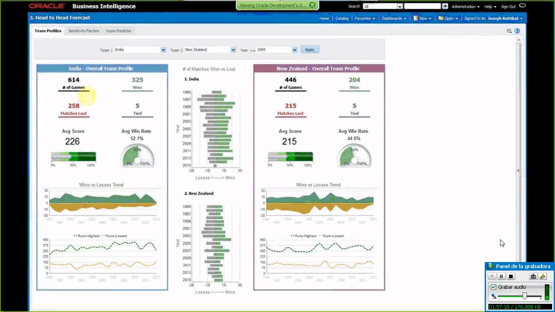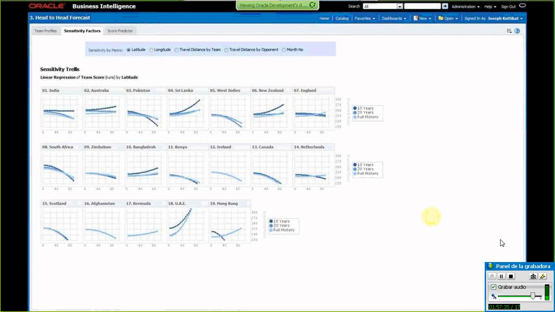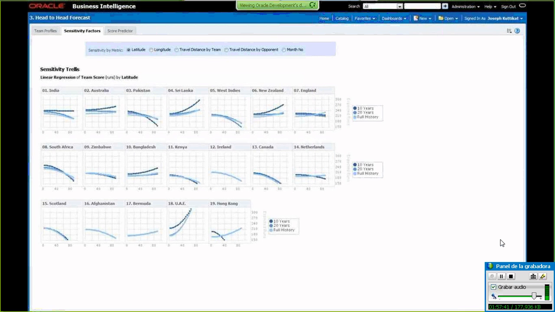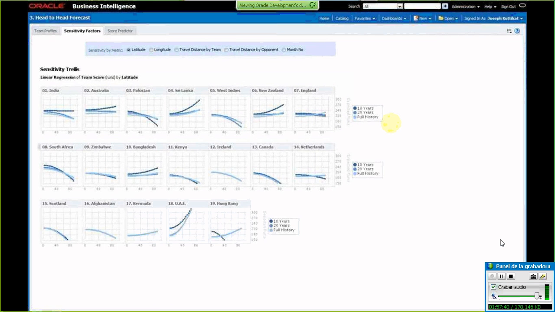With BICS, all the features of the Oracle database are at your disposal. This dashboard uses regression techniques and the techniques of the underlying Oracle database to find how sensitive different teams are towards external factors such as match venue, location, travel distance, month of the year, and so on. For each team, the darker blue line shows the regression results using 10 years of history. The other two lines show the results using 20 years of history and full history.